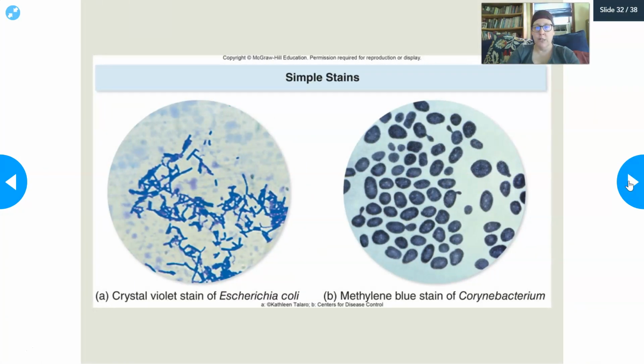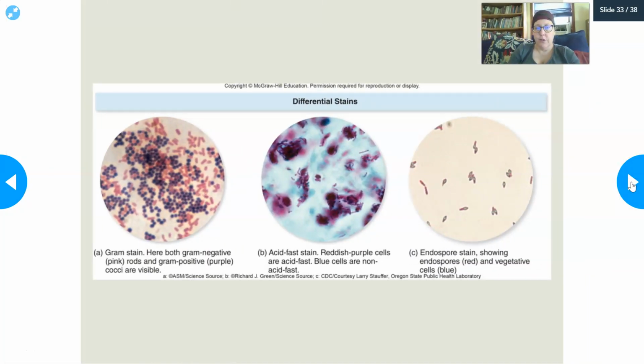So here are simple stains. This is a crystal violet stain of E. coli. You see the little rods scattered all over, and then just some junk in the background. And this is Corynebacterium with methylene blue, which has varying shapes. These are differential stains, so you have a Gram stain. You have these gram-positive cocci that stain a really dark purple, almost black, and then you have some gram-negative rods that are pink here in the background.